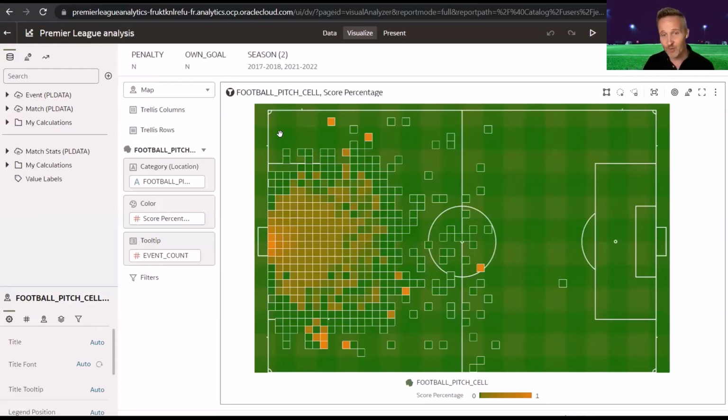So the angle to the goal also is important, right? Now that makes a lot of sense, but we don't have angle yet in the data set. So we just make a mental note for now that we want to extract the angle, and we can do that because we have the position of the shot. So we're going to do that a little bit later on.